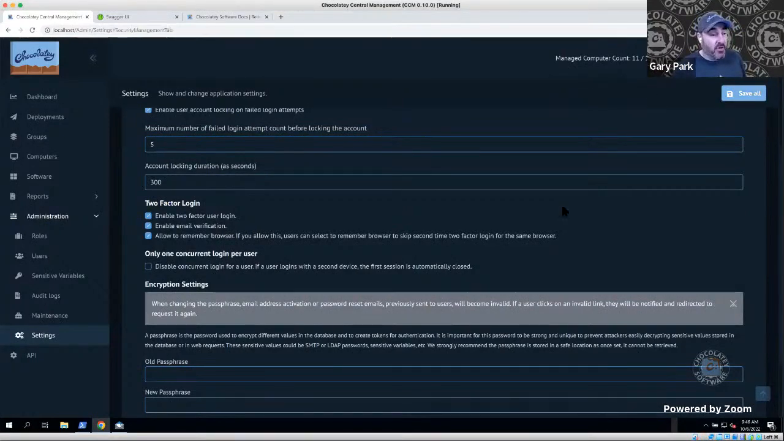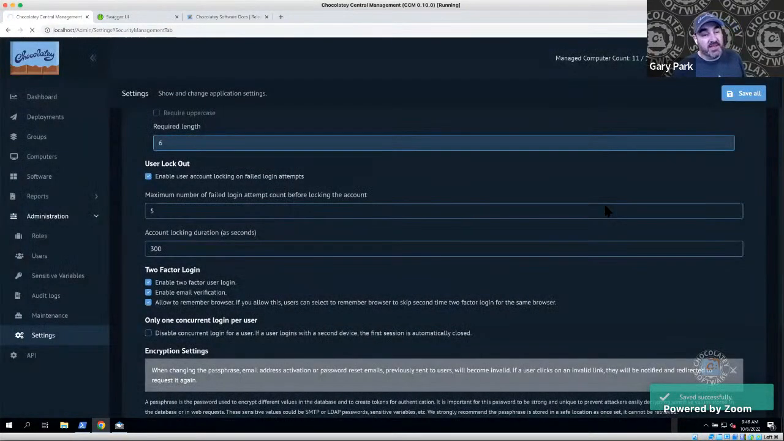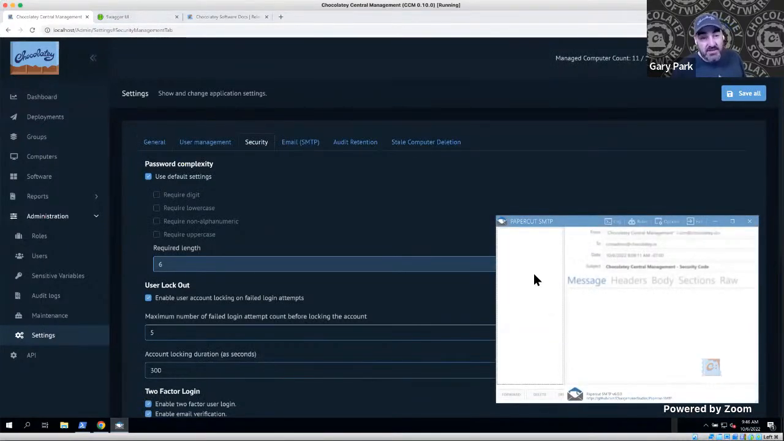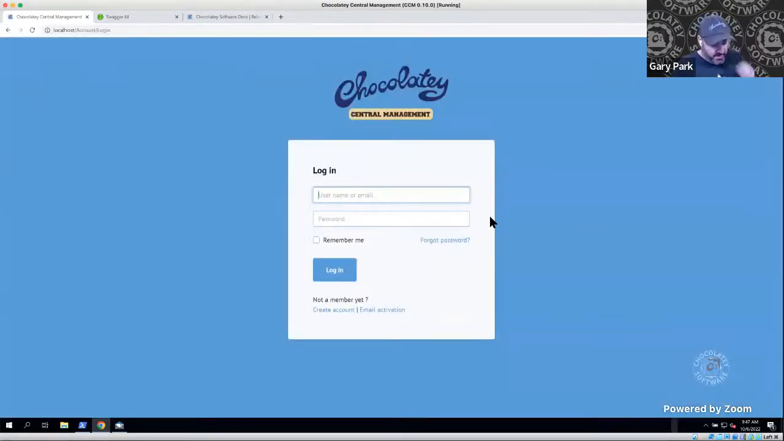So I'm going to go ahead and hit save all. And then what I've got set up here is a very stripped down version of an email client here, which is called Papercut. It's a development tool that basically just mimics an SMTP server. So the emails that are going to come out of CCM will come into Papercut rather than being sent out to anywhere. So if I go ahead and log out here, what's going to happen if I log in?